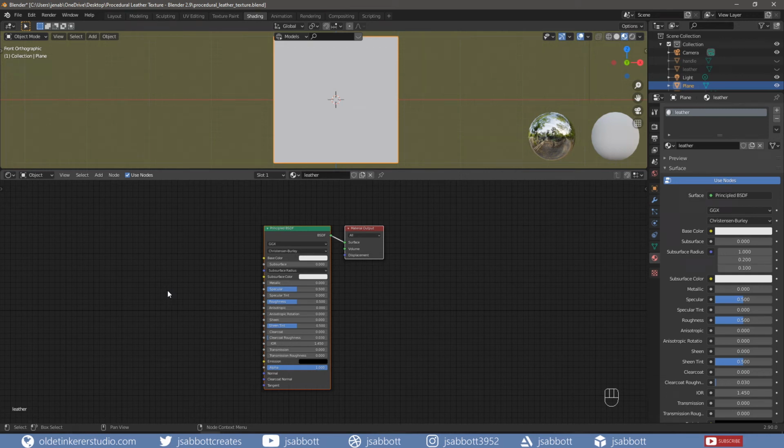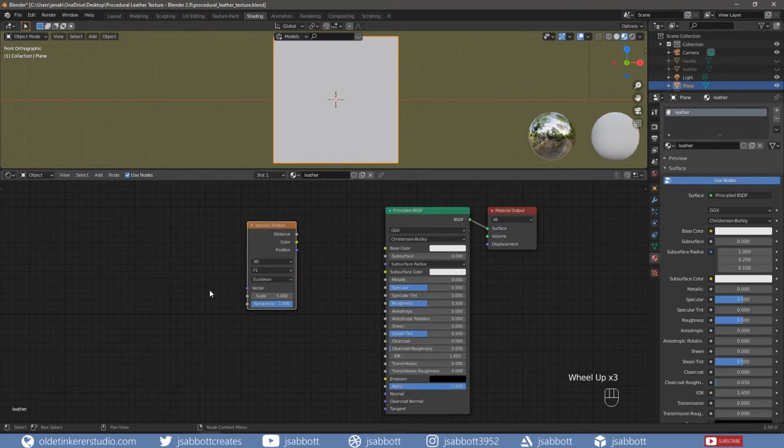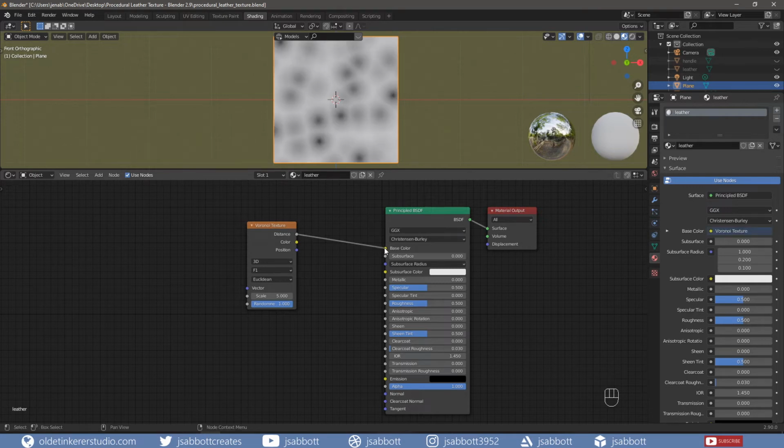Add a Voronoi Texture node. This type of node is used to evaluate whirly noise, which is a type of noise function that randomly distributes points in space, organized as grid cells to create procedural textures. Connect the distance output of the Voronoi Texture node to the base color input of the BSDF shader. Now we can see the cells produced by the Voronoi texture.